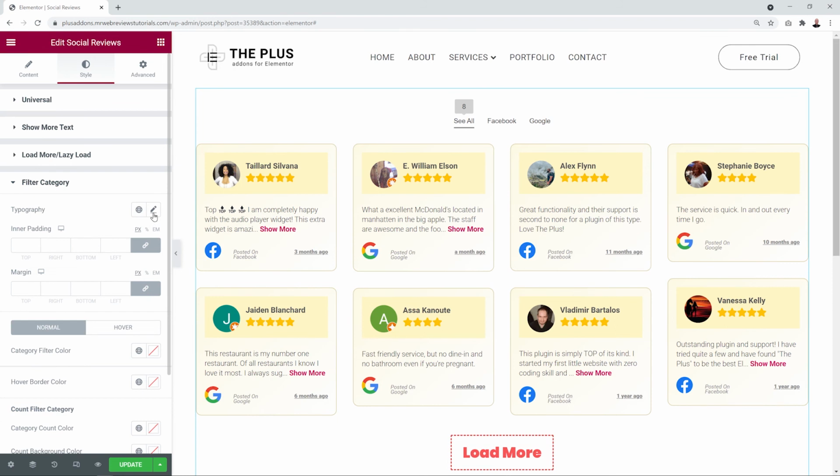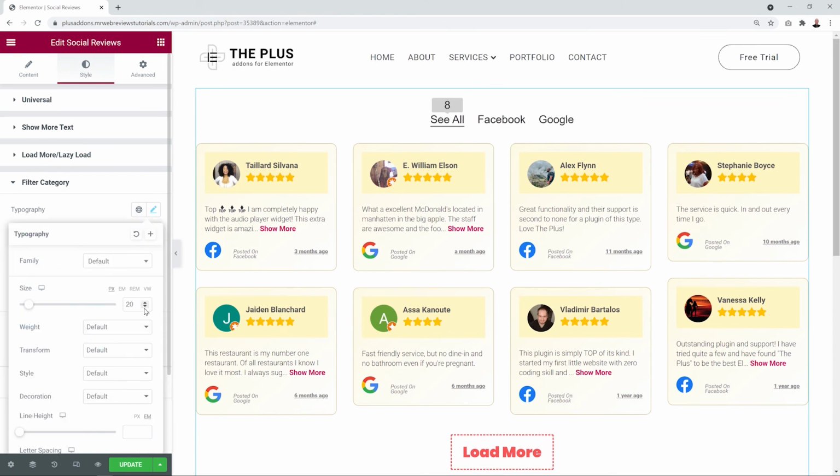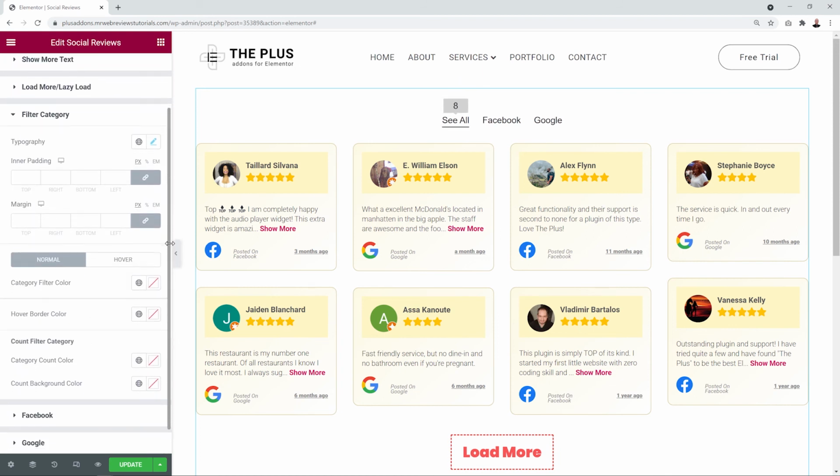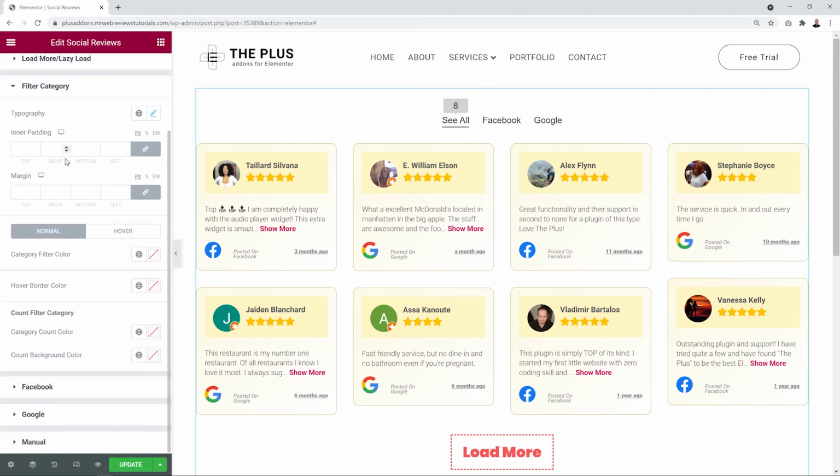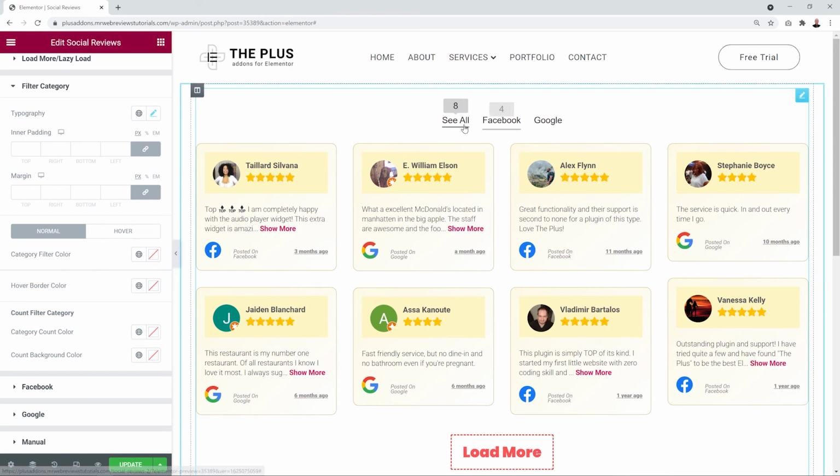So from here, you can change your font. So maybe you want it to be slightly bigger. So maybe just about this size. So let's have a look at the other options here. So you can add padding and margin as usual. And then as always, we can change the color in normal and hover mode. So for the category filter, for the hover border and all that.